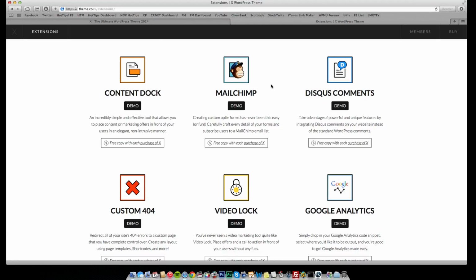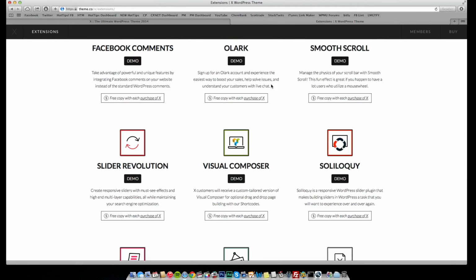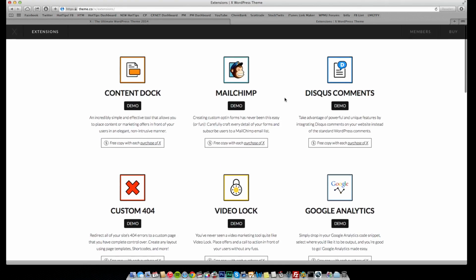Now, it's important to note while you're looking at these that these are not just plugins that they're offering. These are customized extensions. Now, some of them are plugins like Visual Composer, Revolution Slider, and a couple of other things like Soliloquy. These are plugins that you can get normally, and they're premium products that you normally have to pay extra for, but now they're included with X for free. You can see details about that in previous videos.